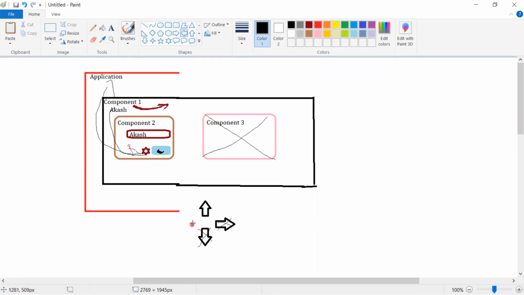And siblings cannot be handled. You cannot handle the events at the same level of components. At the same level of components, they cannot handle. Only the direction will be up. Events always work in the bubble concept.